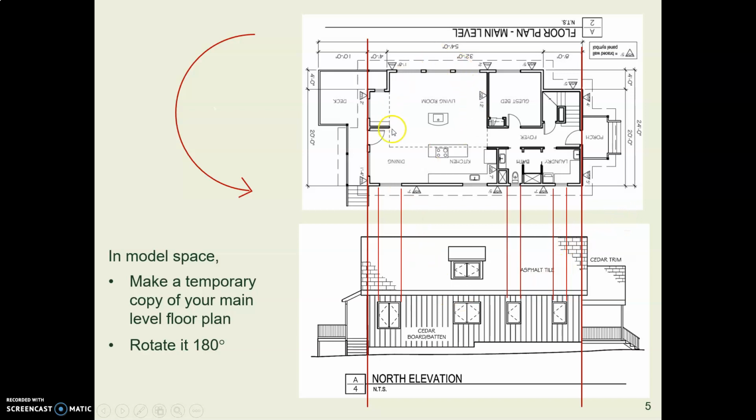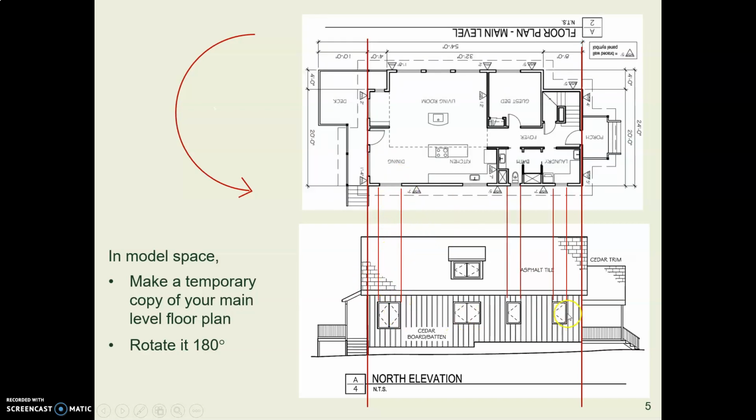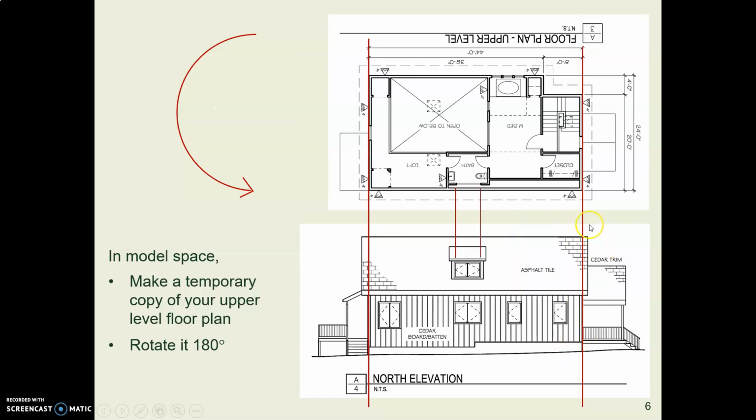So this is the main floor plan, and I've run some lines down here. I'm starting to lay in where the windows are on the first floor and where the corner of the house is. Then I do the same with the second floor, the upper level, and I run lines down from it to locate where this dormer window is up here.